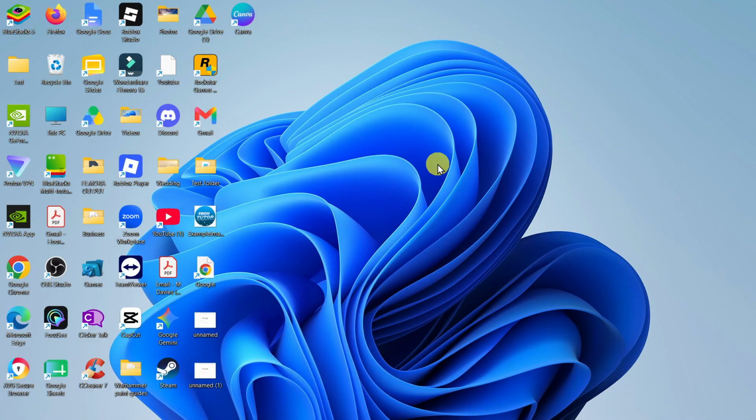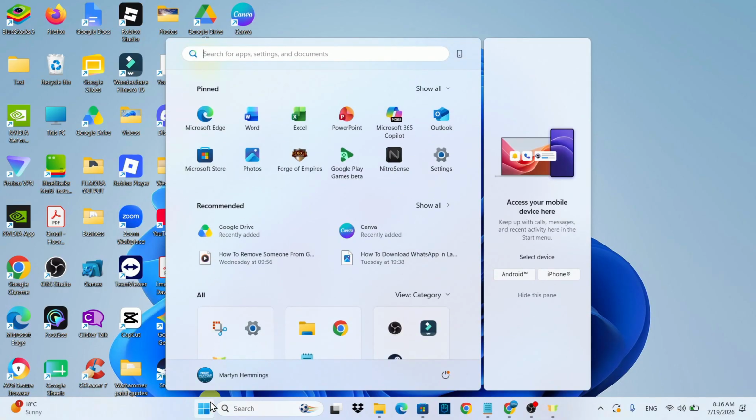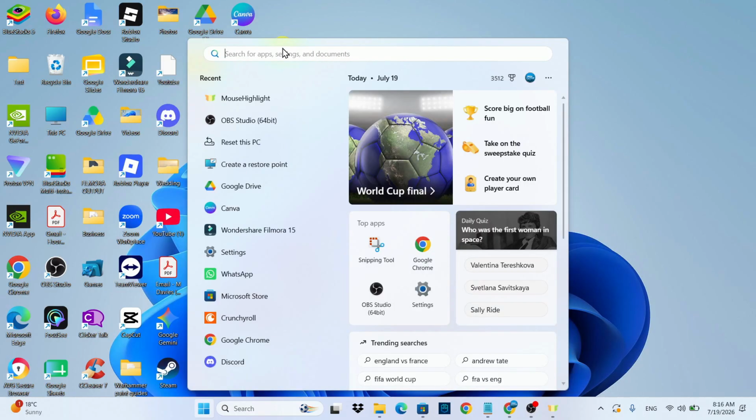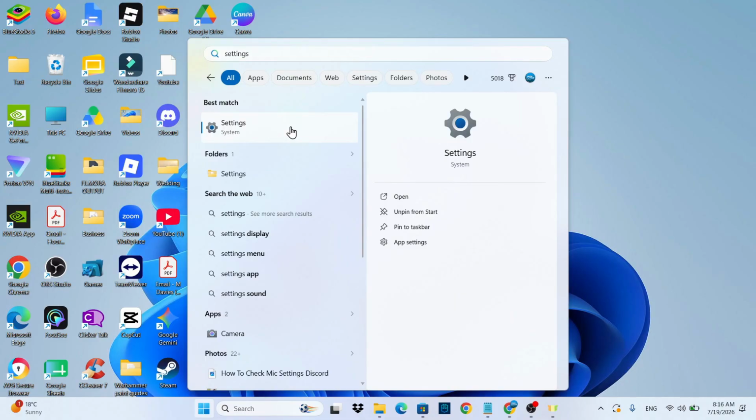To get started from your desktop, click onto the Windows Start icon in your taskbar at the bottom. And then click onto Settings. If you don't see the settings in your pinned apps, you can use the search box at the top. Type settings and then open up your settings underneath best match.